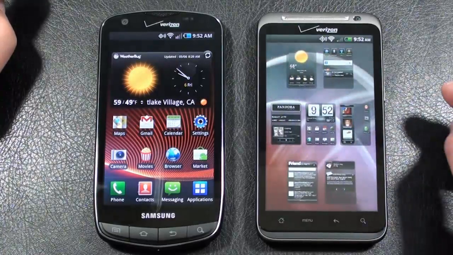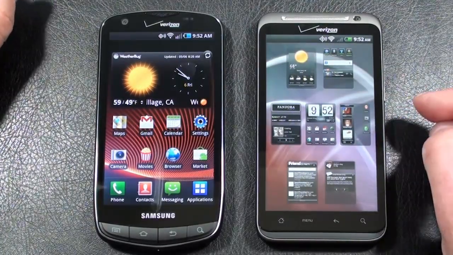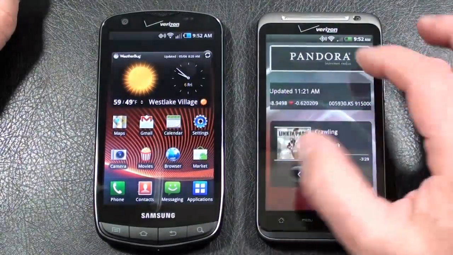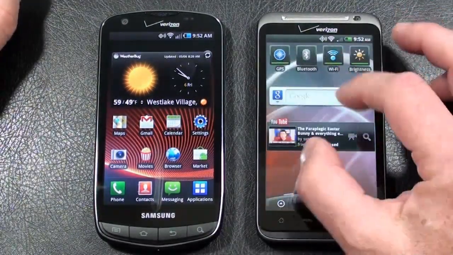Home key from the home screen on the Thunderbolt will give you an overview of all 7 of the panels. You can use that as a shortcut. Tapping on it will take you directly to it. Squeezing the screen together will get you back to the overview.